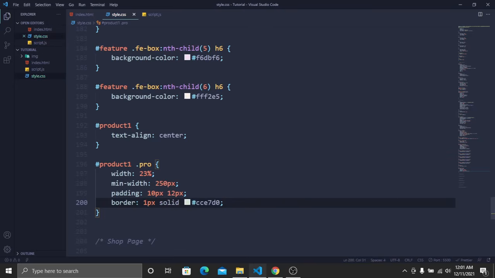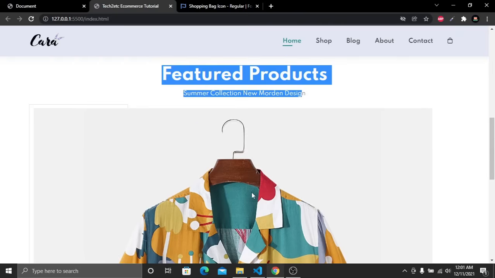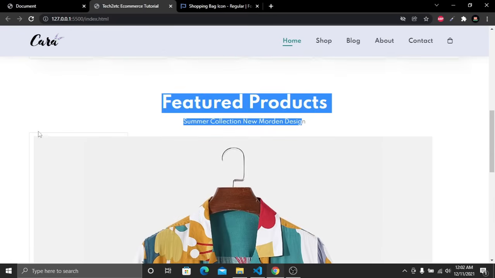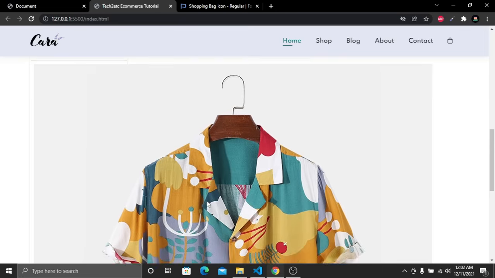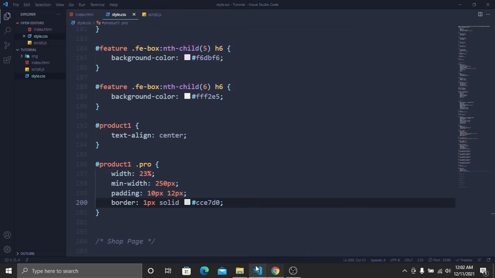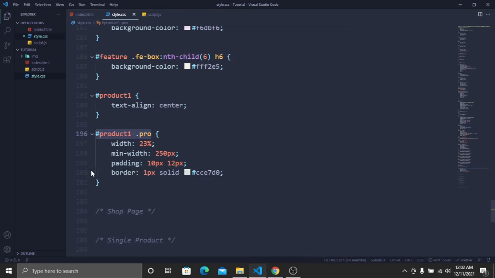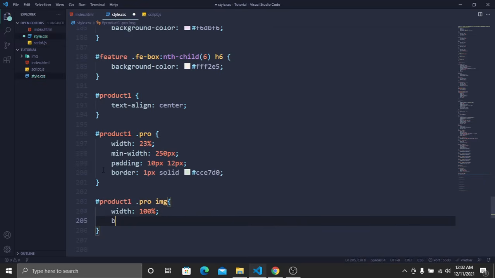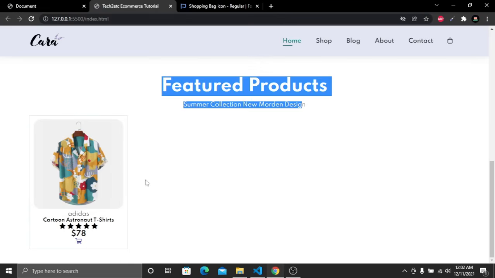Now save and go to our website, and here you can see that we have a box here. Here you can see that we have a border. So this image is not taking the width of the box. This image is taking a lot of width. So we have to make this image responsive as well. So that's why copy this class and ID, then paste it here. Then target our image, and the width will be 100%. Then we have to add a border radius, and it will be 20 pixels. Now save and go to our website, and here you can see that our image is now taking perfect width and height.